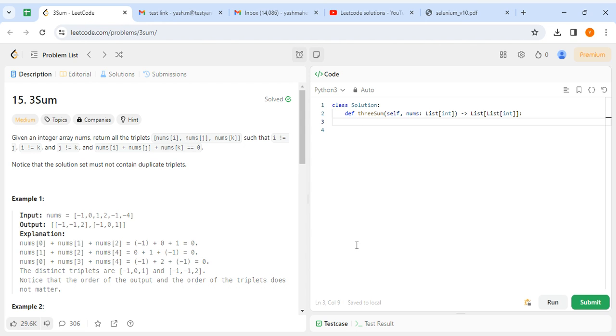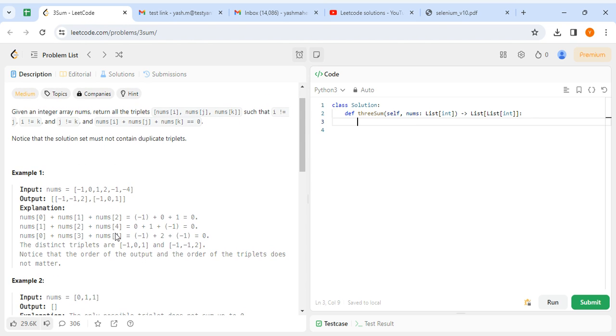So we need to return all the unique triplets, and we need to use the optimal approach. The optimal approach can be order of n square. In example 1, the array is -1, 0, 1, 2, -1, -4, and the output is [-1, -1, 2] and [-1, 0, 1], because these add up to 0.